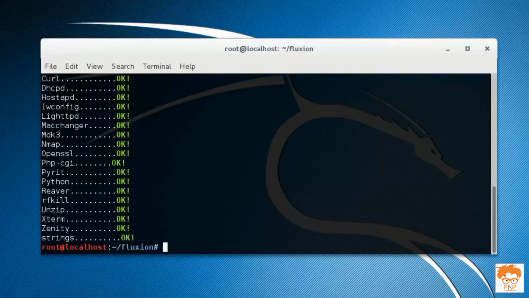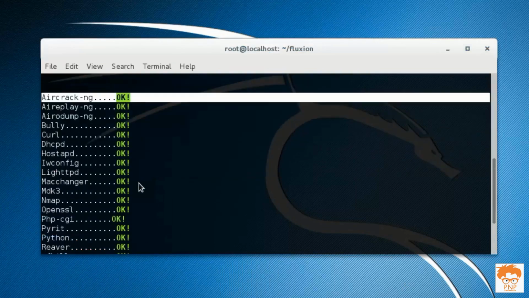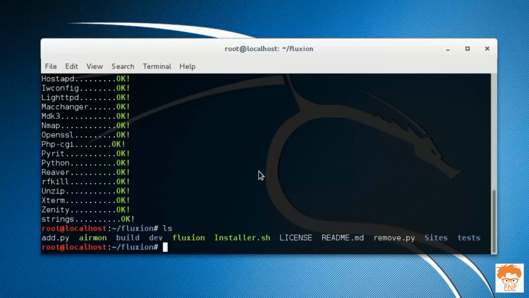Alright guys, now Fluxion has been completely installed, and you can see KRACK-ng has been installed, airodump-ng, dhcp, and all these things. You don't need to do anything, you just need to run that file installer.sh, and once you have run that file, you will be able to install all these things together. Now we will do ls here, and we will run Fluxion for the very first time.